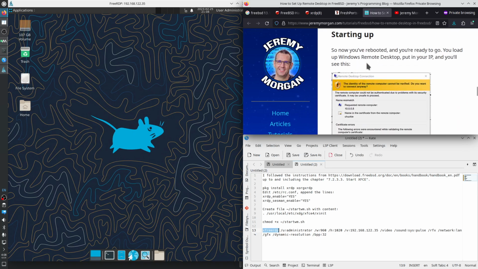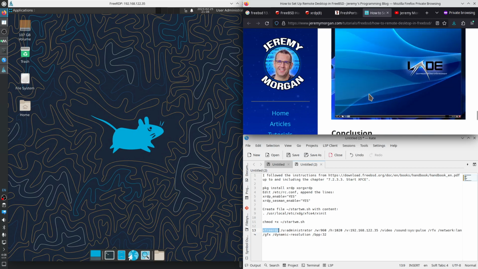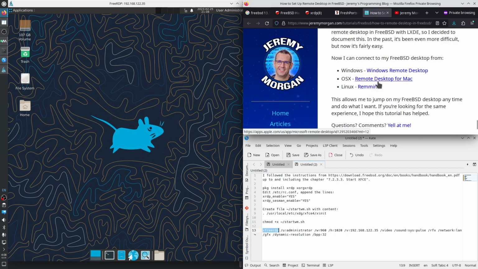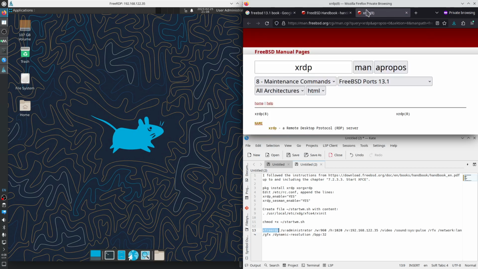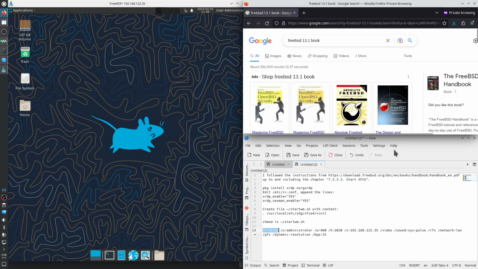In Windows, you're going to use the default Windows Remote Desktop application, or there's RDCMan, Remote Desktop Connection Manager. On macOS, there's Remote Desktop for Mac. On Linux, there's this GUI frontend for xfreerdp, which is called Remmina. Do prefer xrdp instead of fighting FreeBSD and fighting the virtualization software to make all of the niceties work.